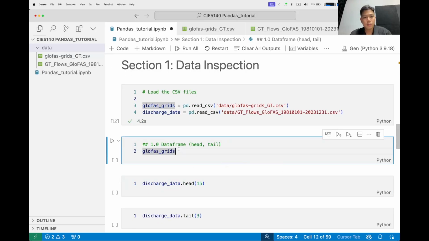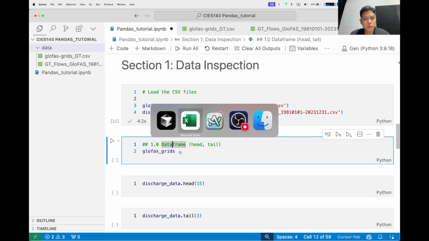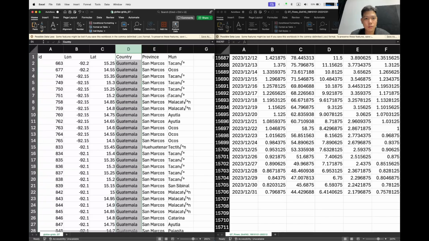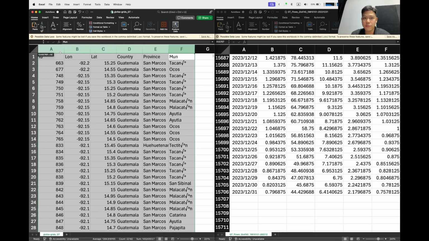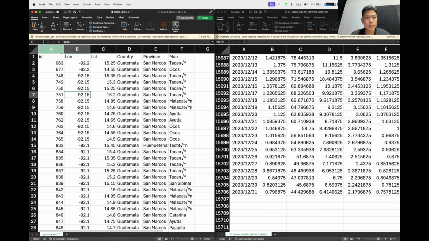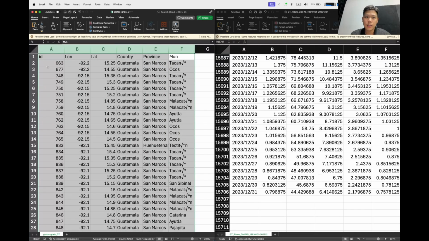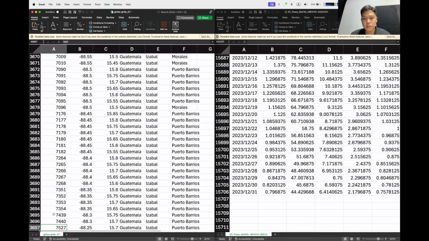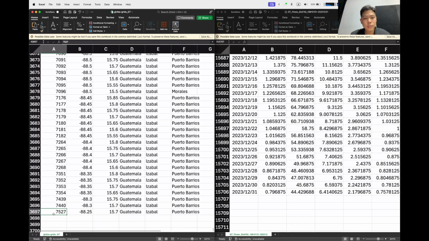Okay, so what is a data frame? So obviously we know data and we know frame, data plus frame. So basically data frame is a rectangle table that's storing the data. So for the rectangle, we have the width, that means columns. So in here we have 1, 2, 3, 4, 5, 6 columns and 3,600 something rows. So this is a data frame.